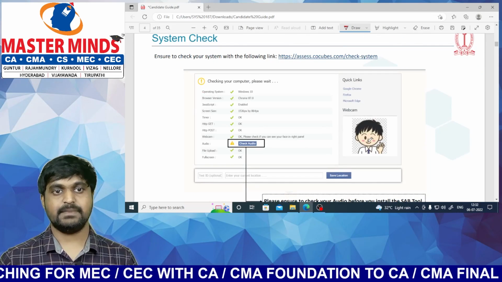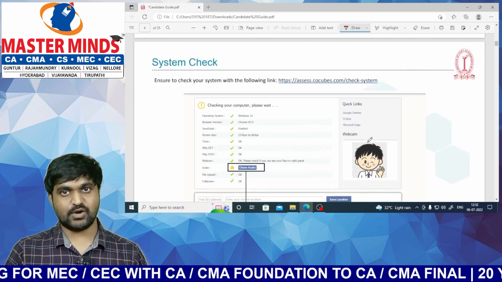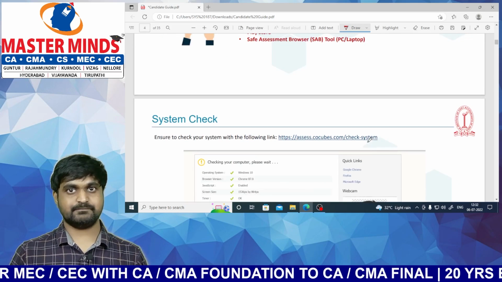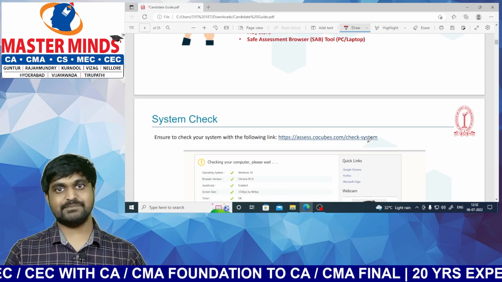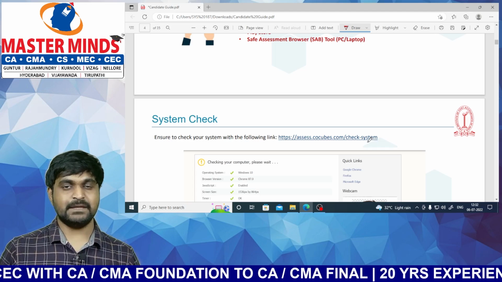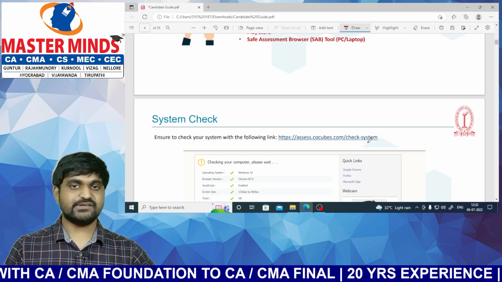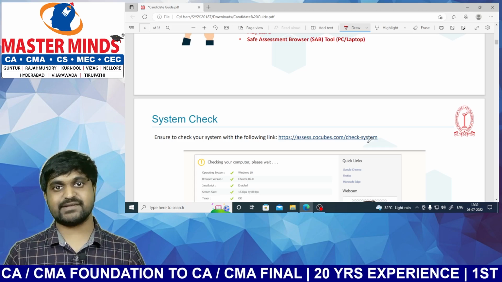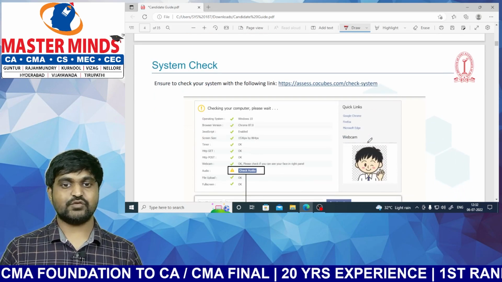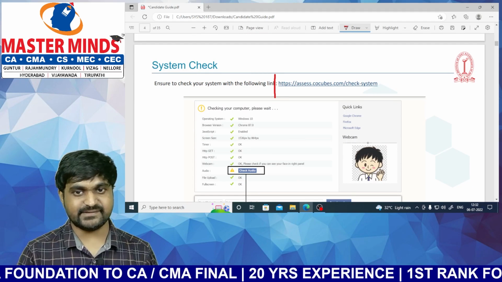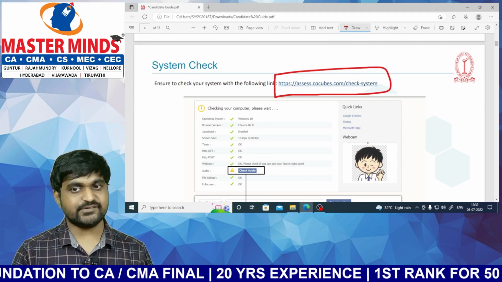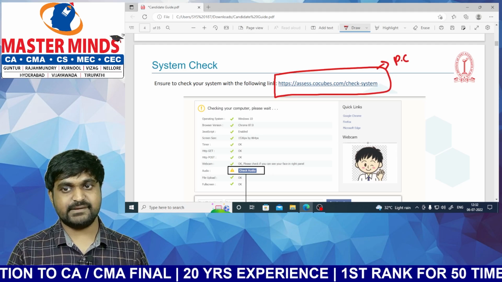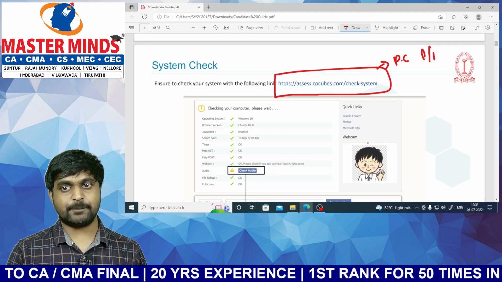Next one, sir, is it possible to check all these things before commencing the exam? Because I want to attempt this exam uninterruptedly. That's why I'm asking this question. So is it possible to check all these requirements before the exam? Yes, definitely. For this purpose, you need to access this link. And this is only for PC users, nothing but laptop or desktop users.